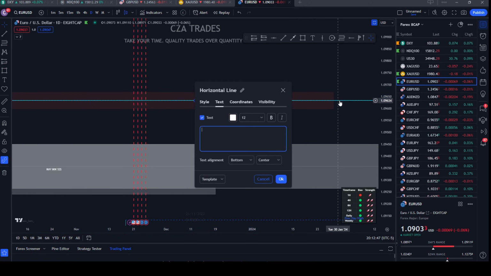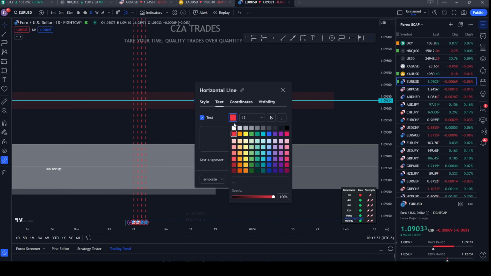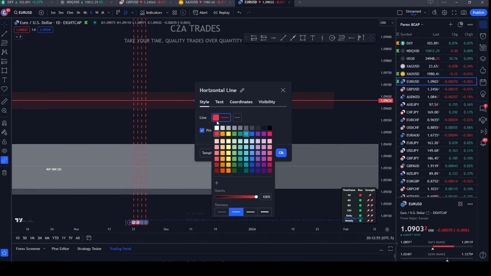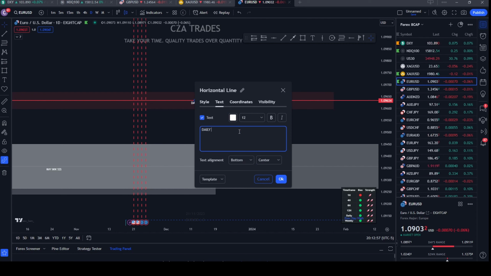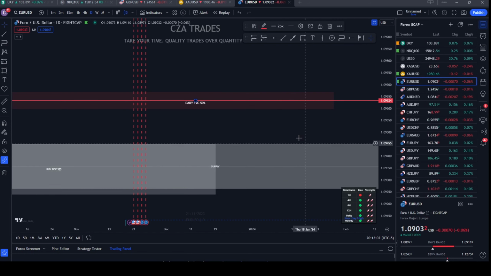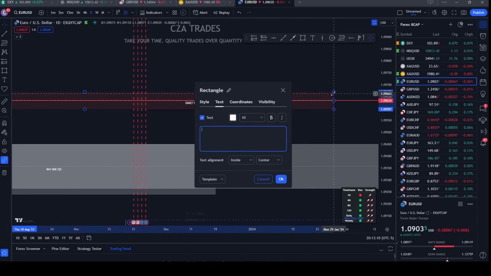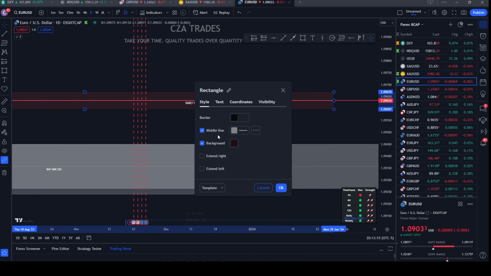I'm going to color it red, because in theory it should reject off that. Oops, that was my text. And that's a daily fair value gap, 50%. Halfway mark is 1.09634. If you actually want your rectangle tool to have the 50% mark already, make sure to put middle line, right? Select that, put middle line, and then you can either do dash line or dotted line. I like the dash.